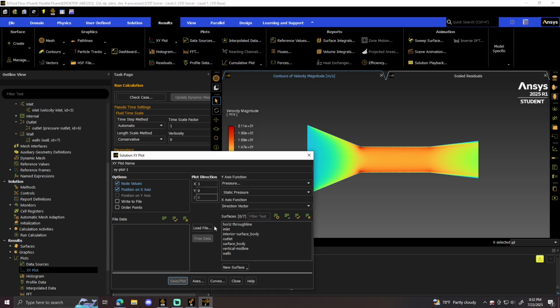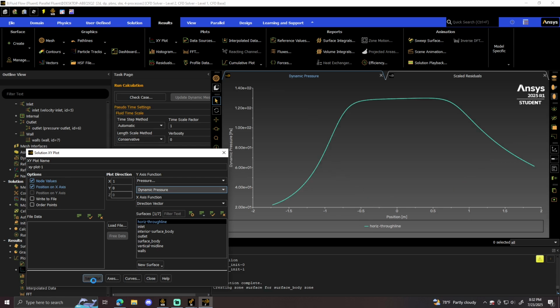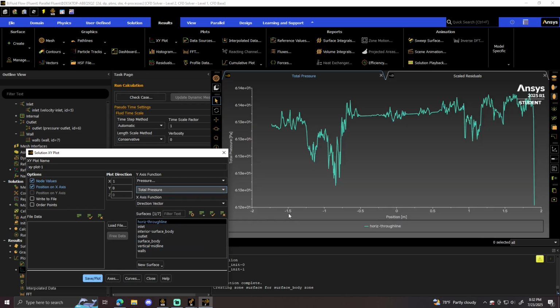And first we're going to do along our horizontal through line, and we'll do pressure, static pressure. Very good. Starts out high, drops, and then rises again. Very nice. Then we've got, let's do dynamic pressure. Opposite trend, looks good. And then total pressure.